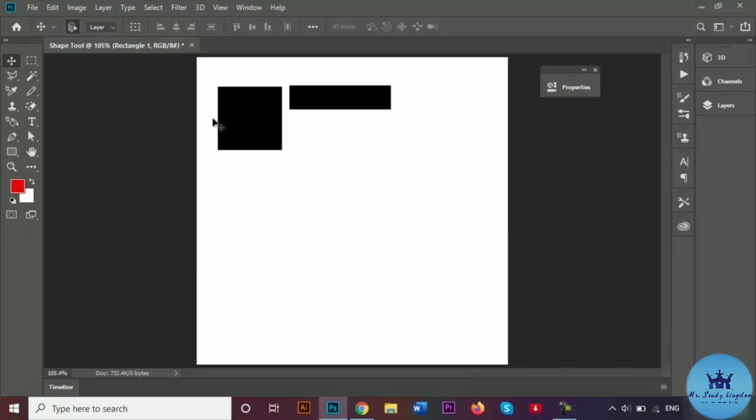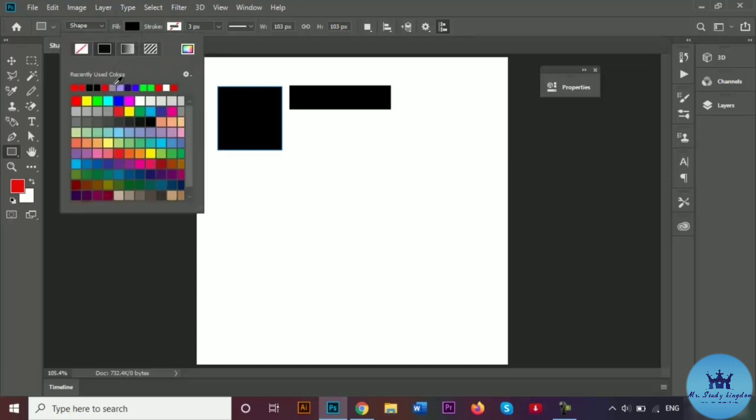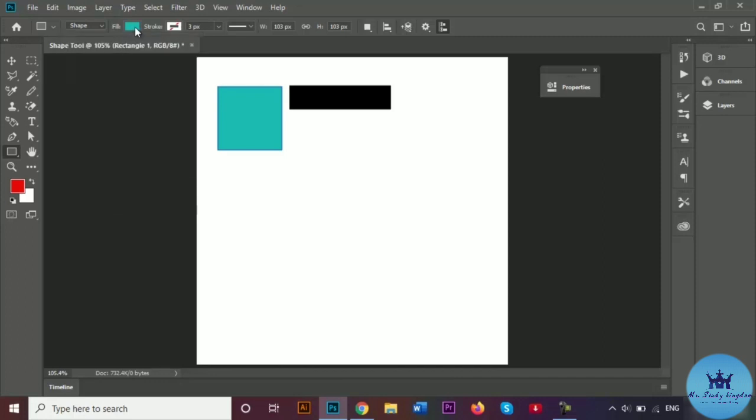If I double click on this and go back to my rectangle tool, you will see that this rectangle has a very thin light blue outline outside. That means this rectangle has been selected. If I go back here to my fill option, I can choose a variety of colors. I can make it dark maroon, maroon, purple, yellow, or blue, however I want.